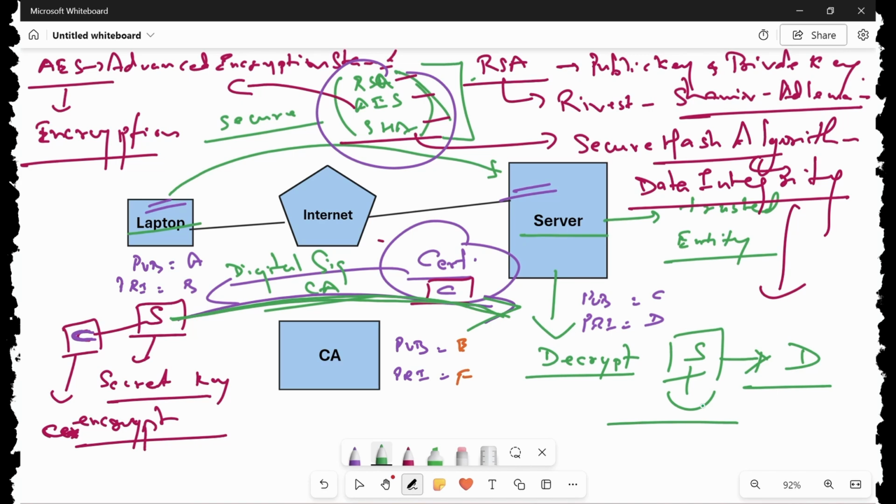Okay, so the secret key is shared from the laptop to the server. Here we need to understand we are using the concept of public key and private key to share my secret key, so that only symmetric encryption is used. So we are using public keys and private keys to encrypt the data, so that the secret key is shared between the laptop and the server.